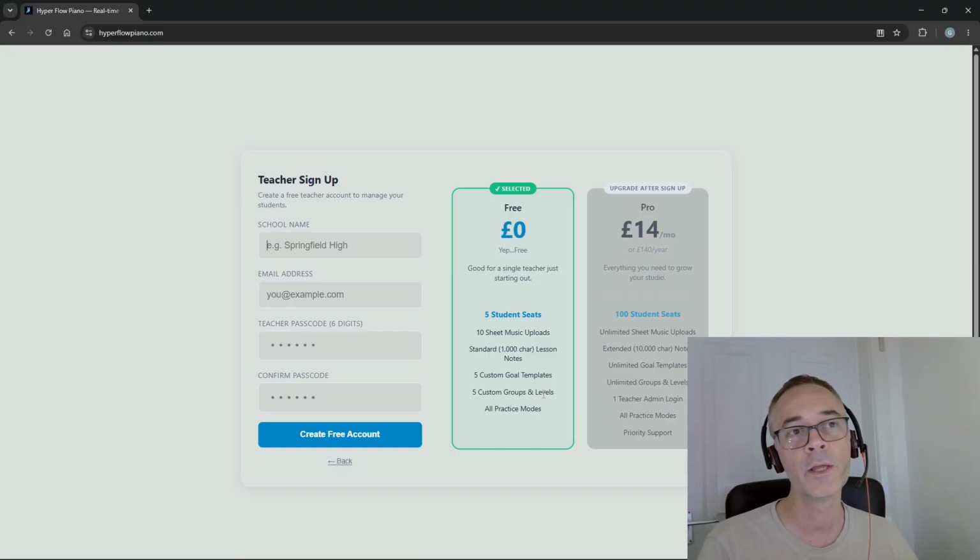If you do come from a larger hub or a school, then we do have a pro plan which has up to 100 student seats. This removes all the limitations that are on the free account, so you now have unlimited sheet music uploads, 10,000 character limit for the student notes, unlimited goal templates, and unlimited groups and unlimited levels. It allows for one teacher admin login, and all the practice modes we mentioned before are still available, as well as priority support.